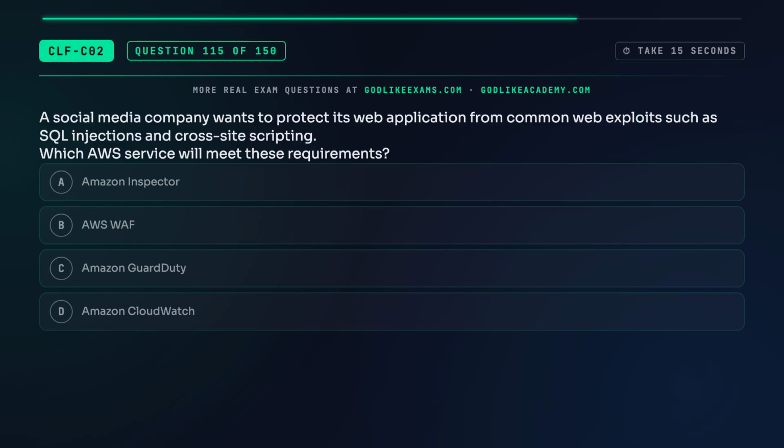Question 115. A social media company wants to protect its web application from common web exploits such as SQL injections and cross-site scripting. Which AWS service will meet these requirements? Option A, Amazon Inspector. Option B, AWS WAF. Option C, Amazon GuardDuty. Option D, Amazon CloudWatch.